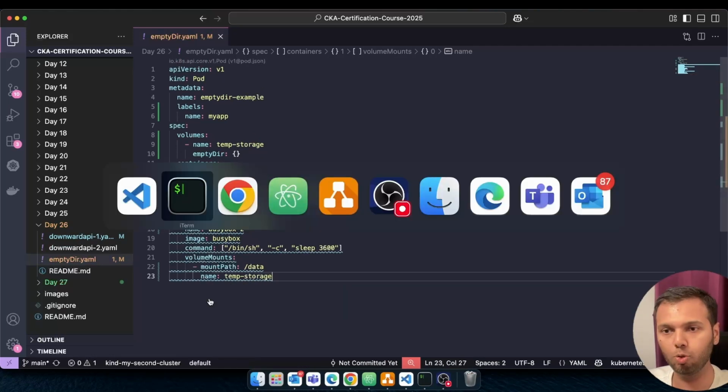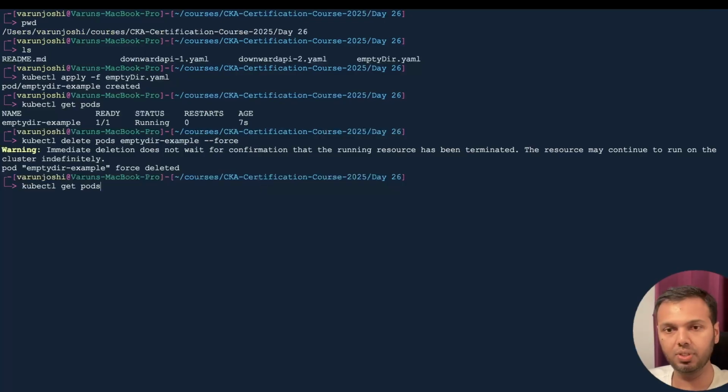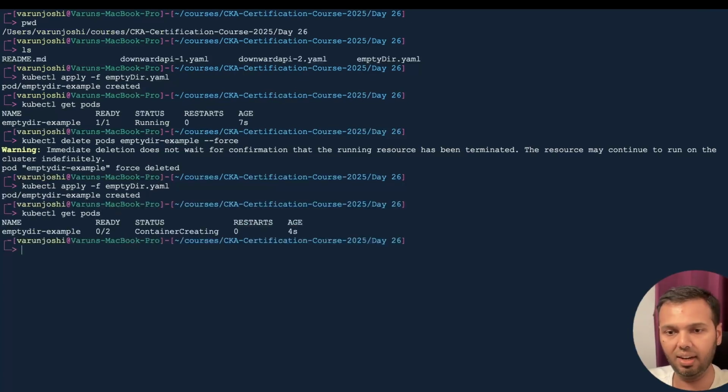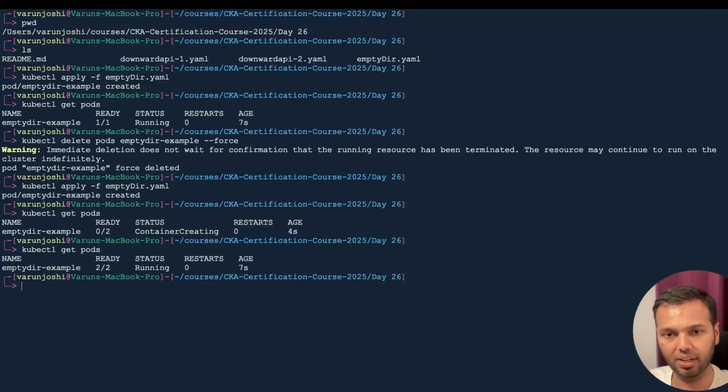So I'll remove this hyphen and go back to my terminal. I will run kubectl apply -f emptydir. Now if I run kubectl get pods, I will see that it is in container creating state. I'll press enter. Now both my containers are running.